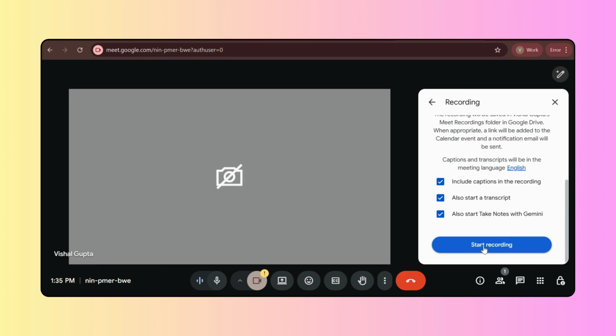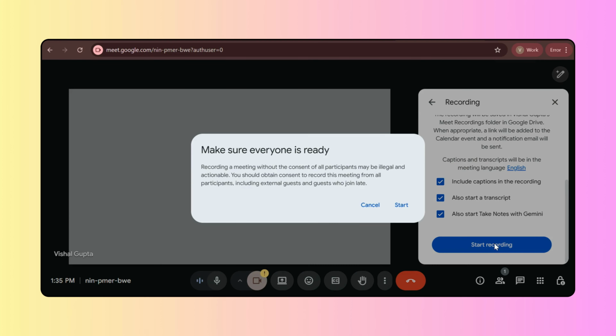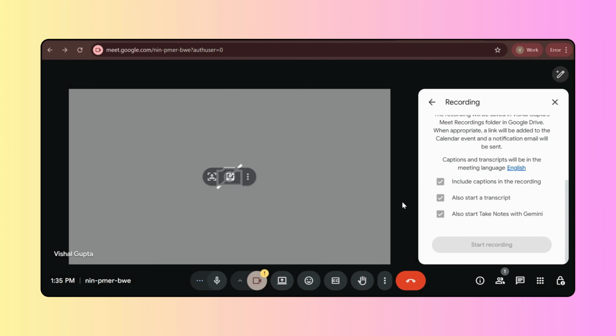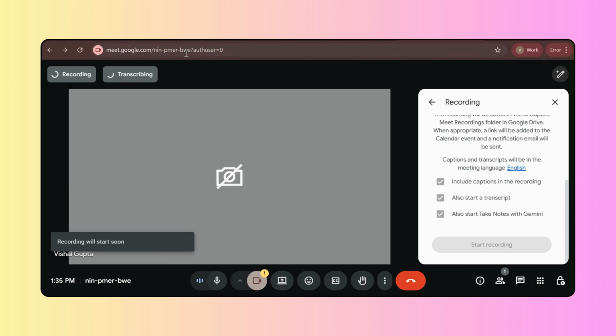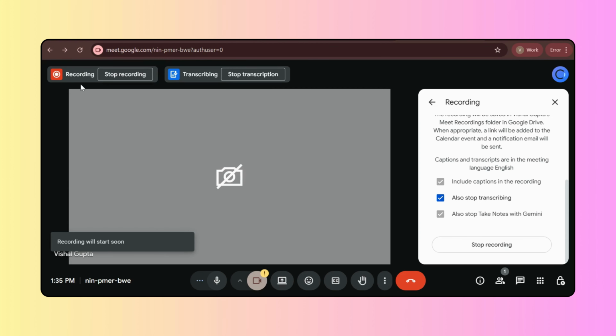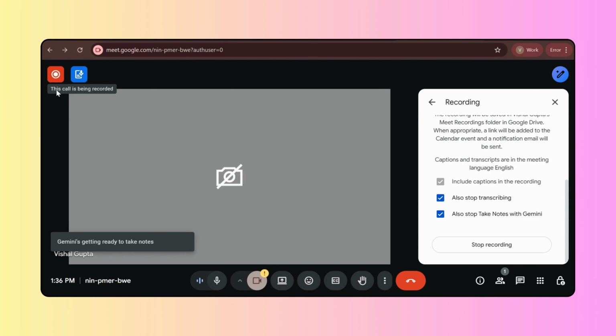The moment you click here, you will see your entire meeting, your entire class, is going to be recorded. Click here. Okay, can you see this? Left hand side, it's processing now and it's ready. So it's getting started. The meeting, can you see this? This call is being recorded. This is how you're going to record your classes, and this is how you're going to record your video meeting.